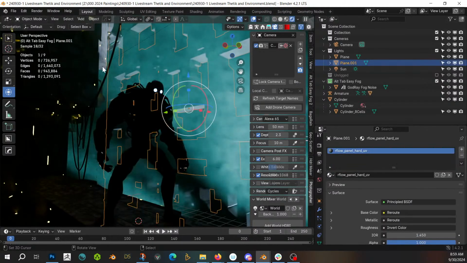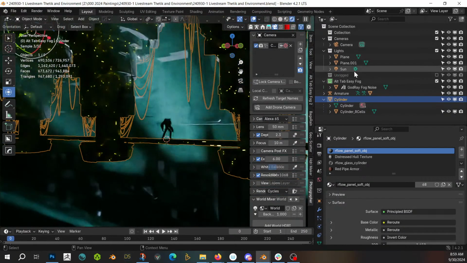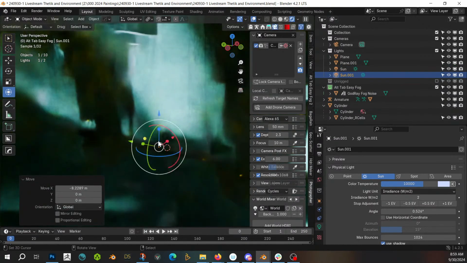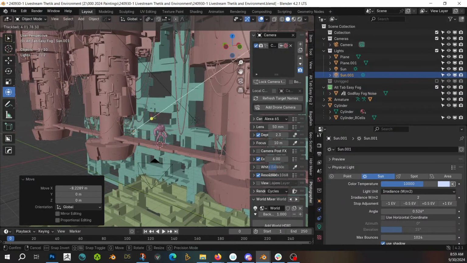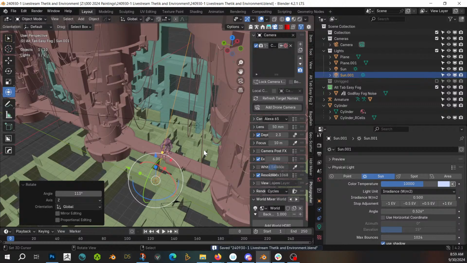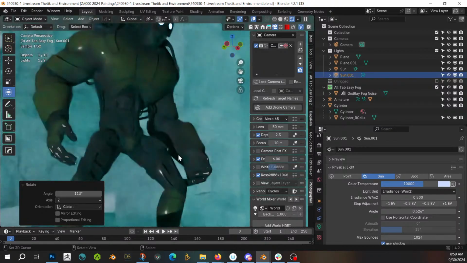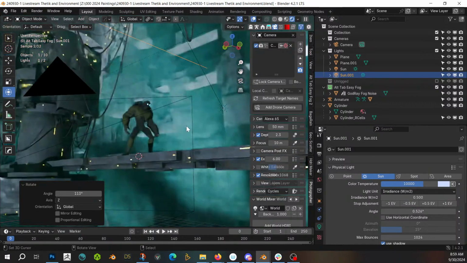We might want a little bit more light on him from something else. And we could do that with just a second sun. Shift D. Let's rotate it that way and that way and make it a value of 0.5. So it's a quarter of the value. Just a little fill light maybe. Yes, that fill light really helps. Yeah, that's definitely got an Iron Giant vibe, doesn't it? Well, that's cool though.